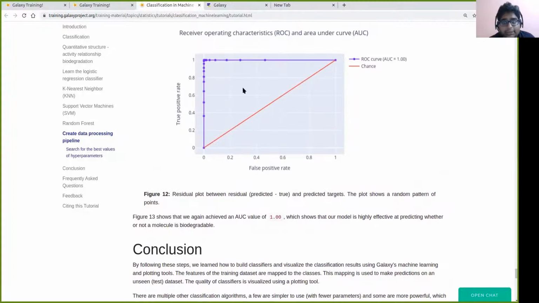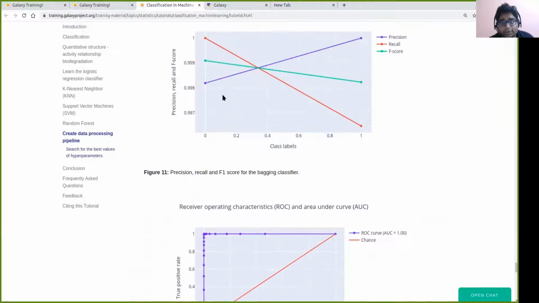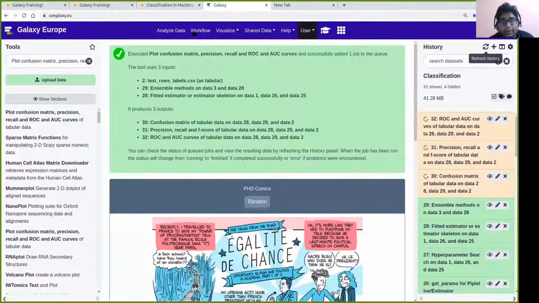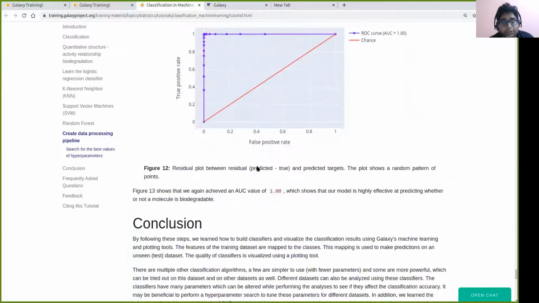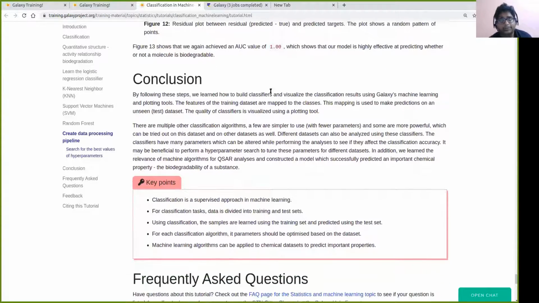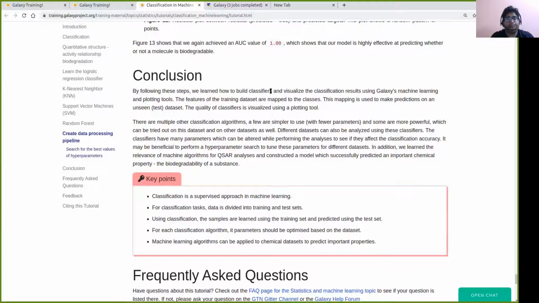We have seen these plots. So once these jobs finish, we'll see the similar plots in Galaxy. With this, we come to the conclusion of this tutorial. We have seen many different classifiers working on the same data, but producing different results.